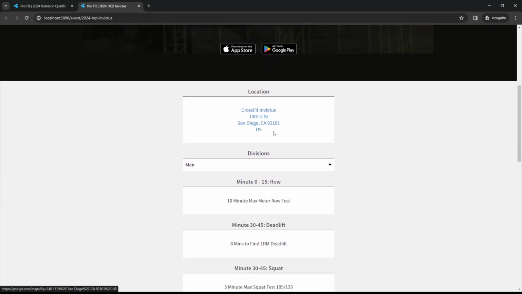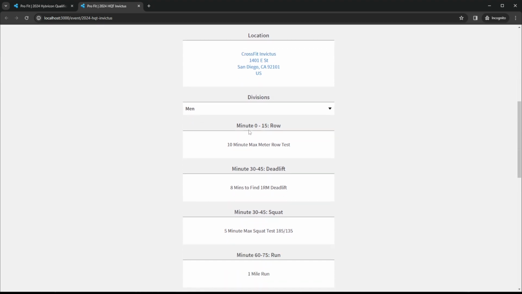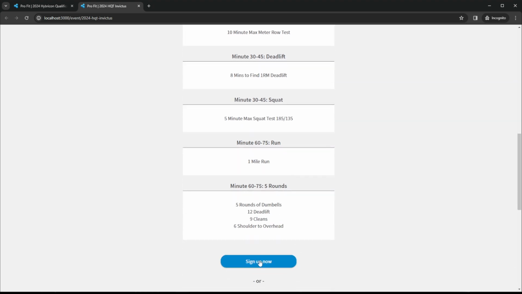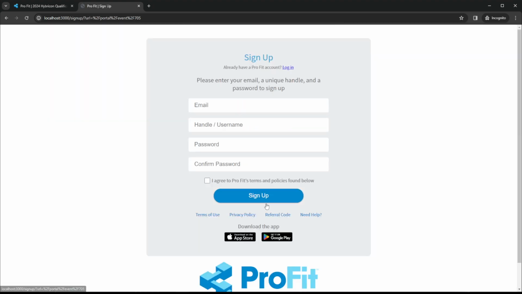That's also clickable. It'll take you to an actual Google Maps page, and we'll also have the divisions that are available, and we'll have all of the workouts as well. Now, they can go ahead and click sign up now. It'll take them to a page where they can actually enter an email, handle a username, password, and actually sign up. And then they'll be able to actually sign up for the event itself.